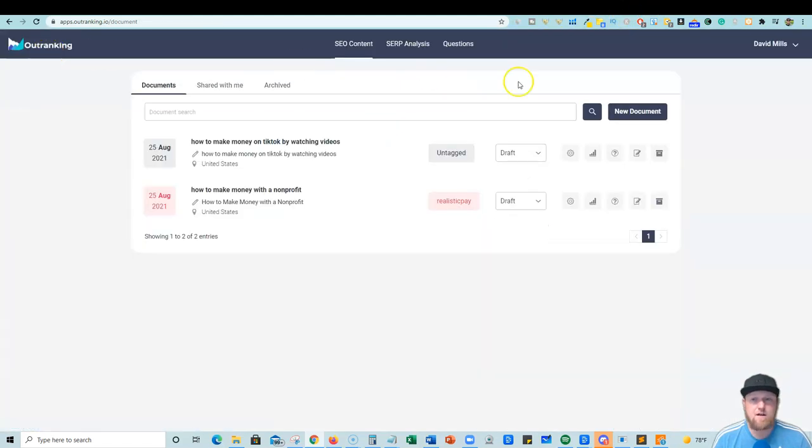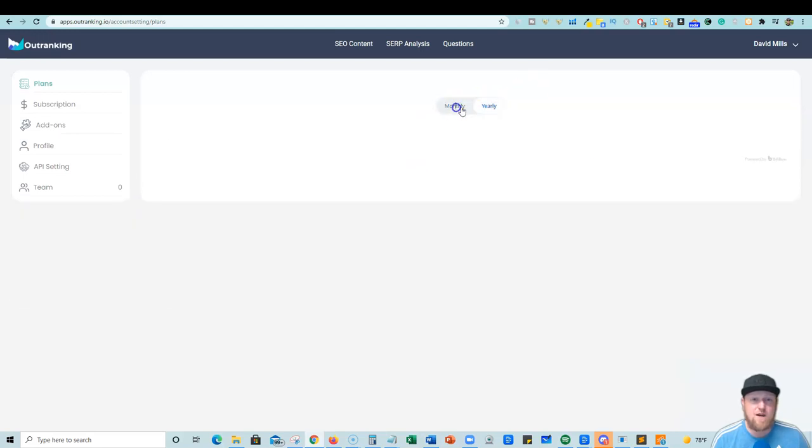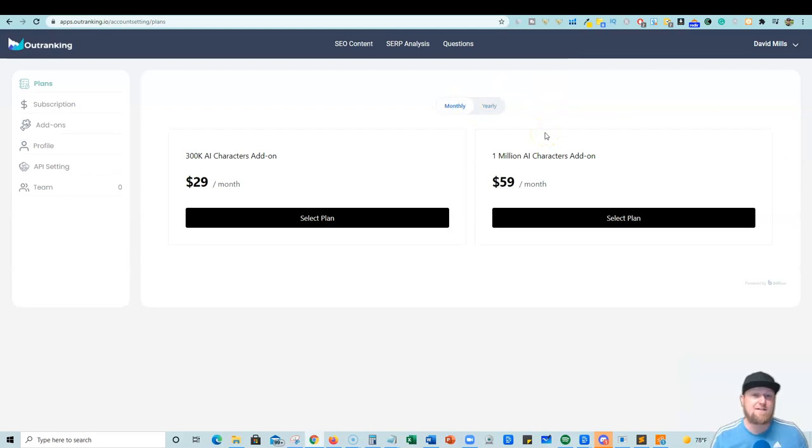But come back over to here and you can get 300,000 AI characters add-on for $29 a month. That's insane. A lot of other ones, 300,000. I can tell you right now, I have Jarvis and on average I use 50,000 per month. And $29 for that is a complete steal. Plus this gives you all kinds of optimization. So, as far as the pricing, that's what's cool when you dive into something.